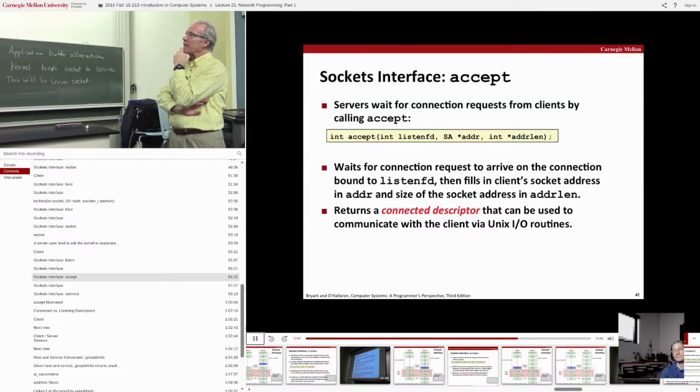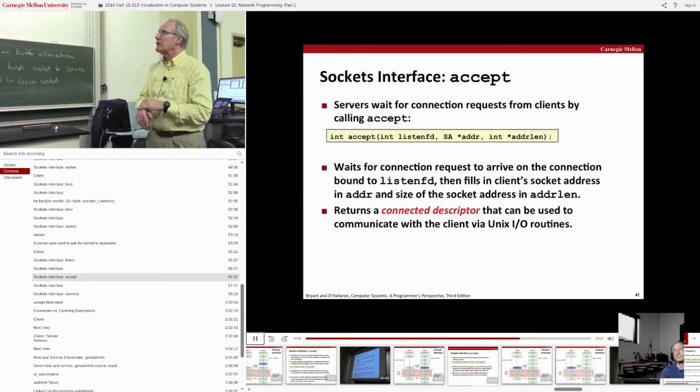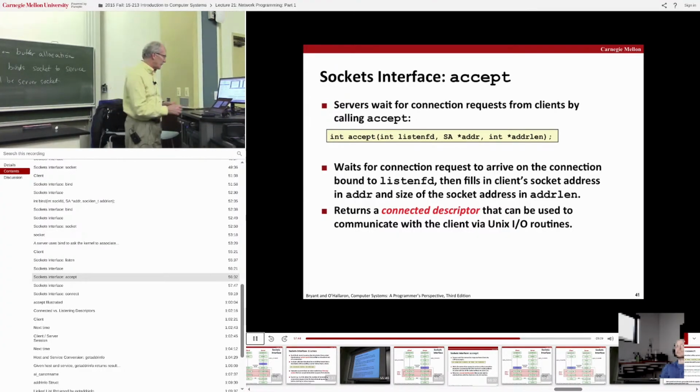And now the interesting thing is accept will return yet another file descriptor. So the first file descriptor is the sort of generic one. Basically accept will just hang there and wait until some client makes a connection. And when it does, then it will set up a new socket and with a new file descriptor that then the server communicates to the client via that one. And I'll talk about why it's a different file descriptor in just a second.